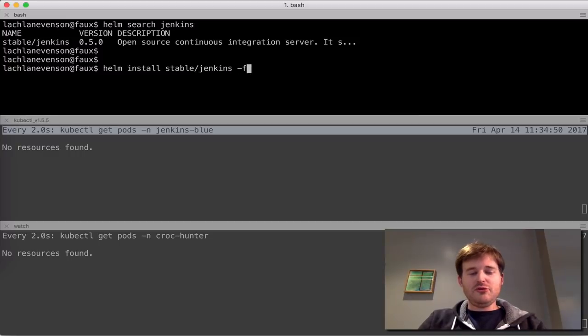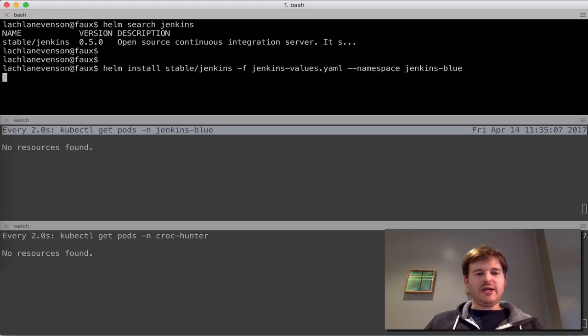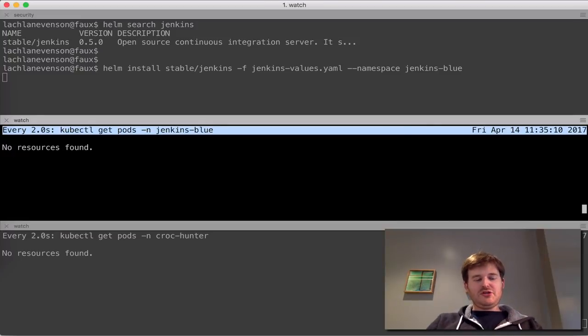I'm going to use my Jenkins override file, jenkins.values, and that's just my specific settings with the plugins I need to get this up and running. And I'm going to put that in a namespace, as you can see from the window down below, called jenkins-blue. Okay, so we'll kick that off. We should see in the second window a pod starting once this installs.